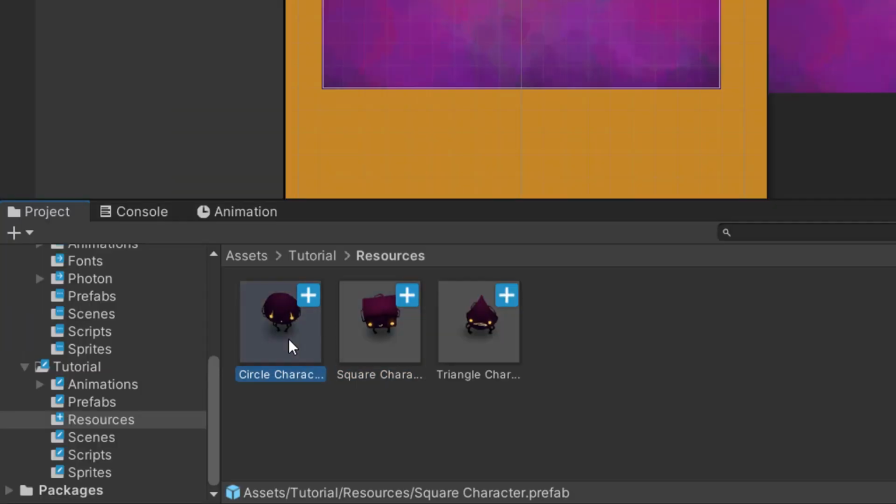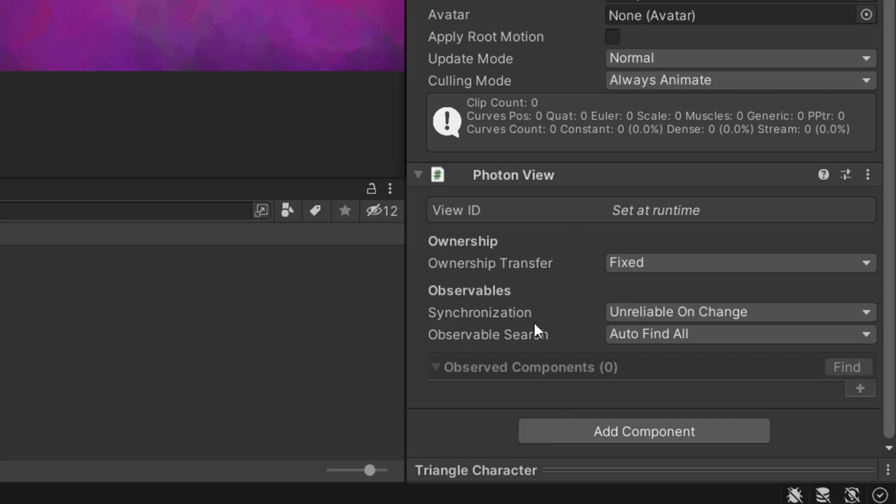Alright, so inside of a folder called Resources, we've got our 3 player prefabs. Now it's really important that these player prefabs are inside of a folder called exactly Resources. One of the prerequisites of Photon is that any object that gets spawned over the network needs to come from the Resources folder. The second prerequisite is that any object that gets spawned over the network needs to have a Photon View component attached to it. So that's exactly what we did. Each one of our prefabs has this Photon View on it.